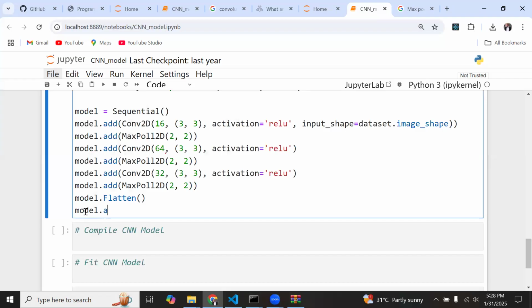So I'm going to do model.add, and then flatten this way. Then we are going to do model.add and pass in a dense layered network, and let's say I pass in 200 neurons. For the 200 neurons, I'm going to put in an activation function of, let's do relu over here.